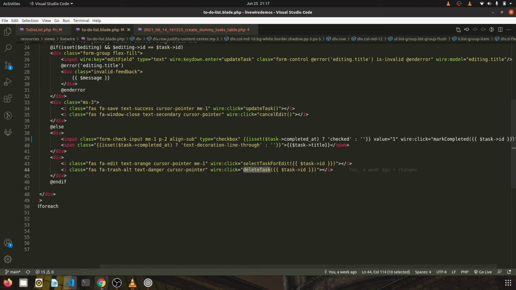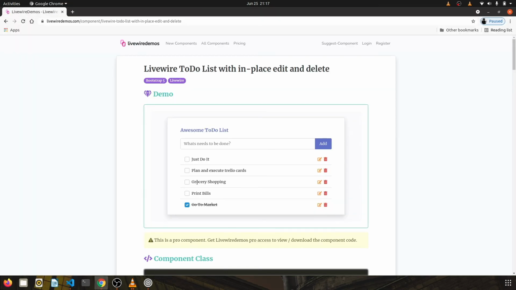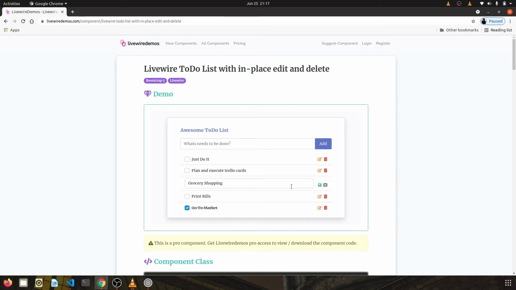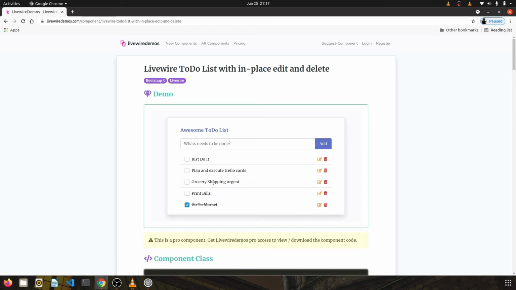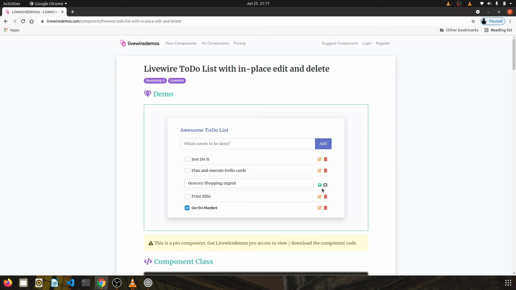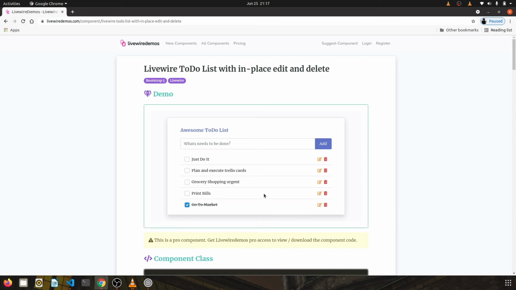Next is the edit feature. The edit feature is peculiar because we want to allow in-place edits. As soon as the user clicks on the edit button, the list item is converted into an input box along with the text which is already available there. So if I say grocery shopping and I want it urgent, I can hit save and the list is now updated. I can also choose to edit and then choose to cancel it.